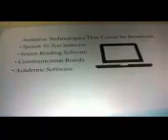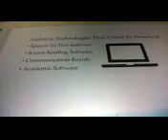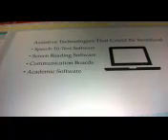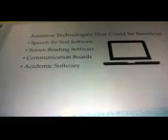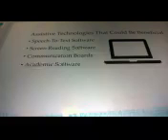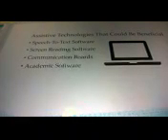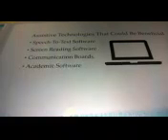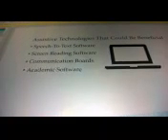Assistive technologies that could be beneficial: speech to text software for a student that doesn't have the range of motion to be able to write or type, screen reading software, and communication boards for students that are nonverbal in addition to their disability. They'll have words or pictures which they will point to communicate. And then academic software is like math software or science based software.